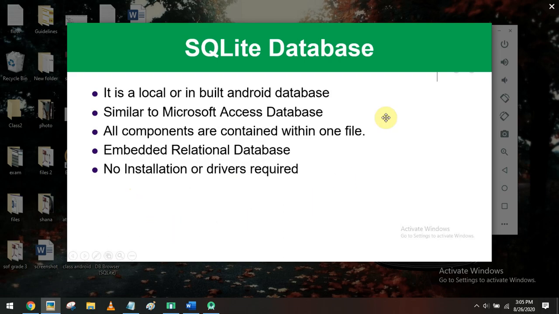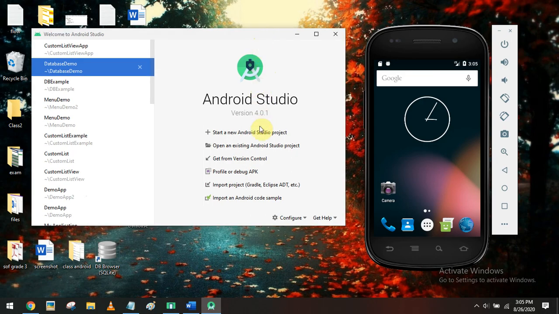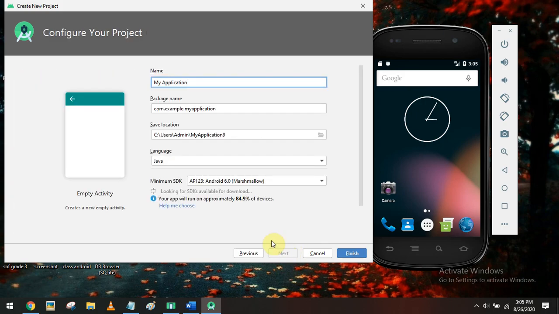So now let's see an example program of how to store the data and how to read the data from a SQLite database in an Android application using Android Studio. First of all, I'll create an Android project here. Select an empty activity. Here I will name it database application.